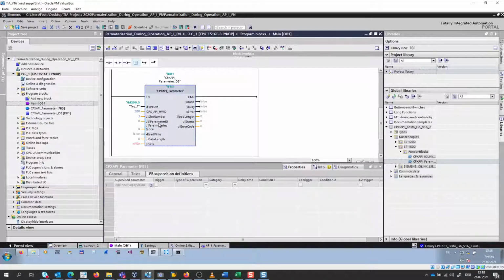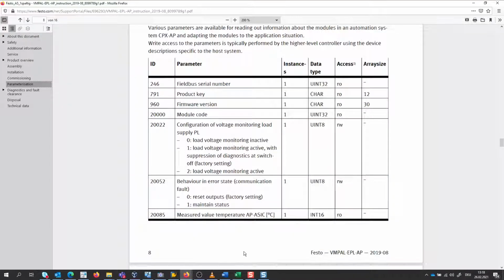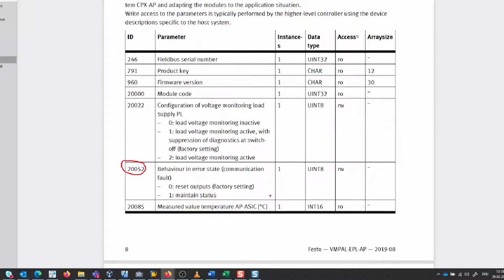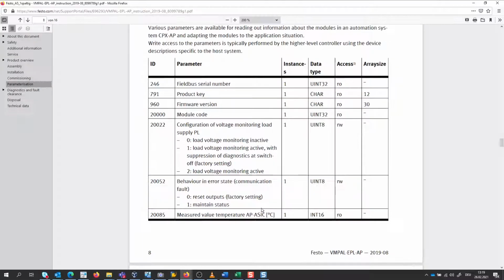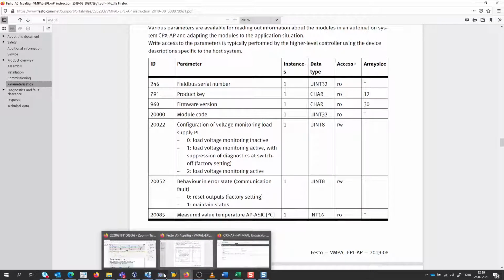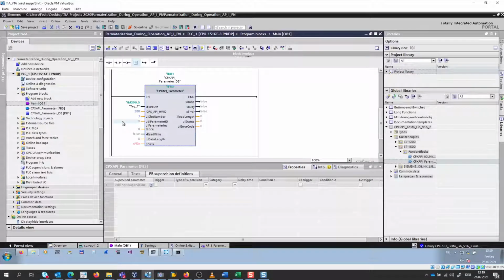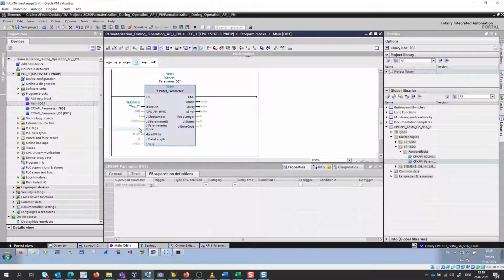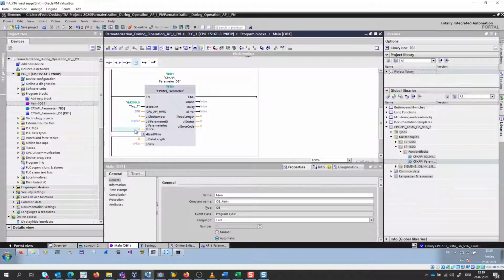Next one would be the parameter ID. Therefore, we have a closer look inside the manual, and we will recognize in the module manual for the MPAL that the behavior in error state can be defined with the parameter ID 20052. The value 0 means reset outputs and 1 means maintain status, hold last state. It is instance 1. It is an unsigned integer with 8 bits, meaning 1 byte. Going back to my project, you will see here 20052, instance 1. But the block starts counting with 0. That means 0 means instance 1 of the manual. That's the reason why I have to put a 0 and not a 1.